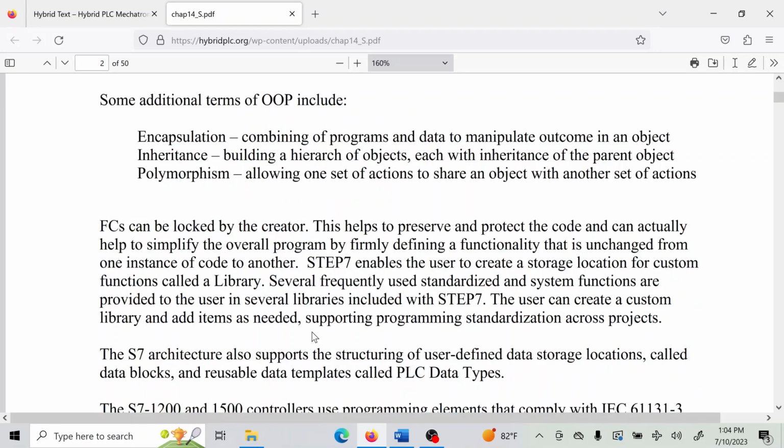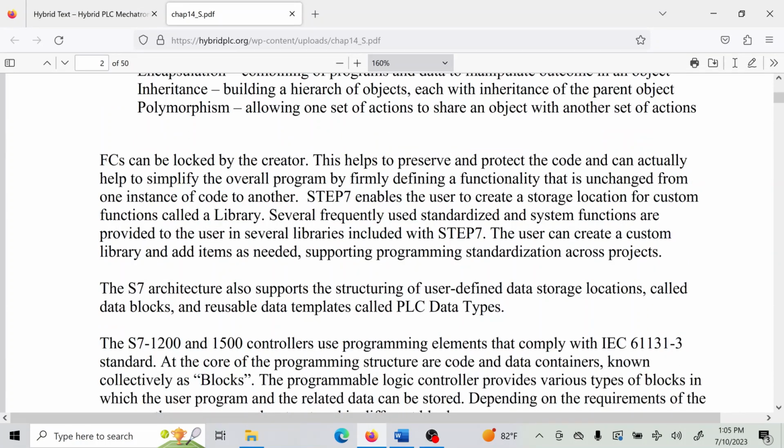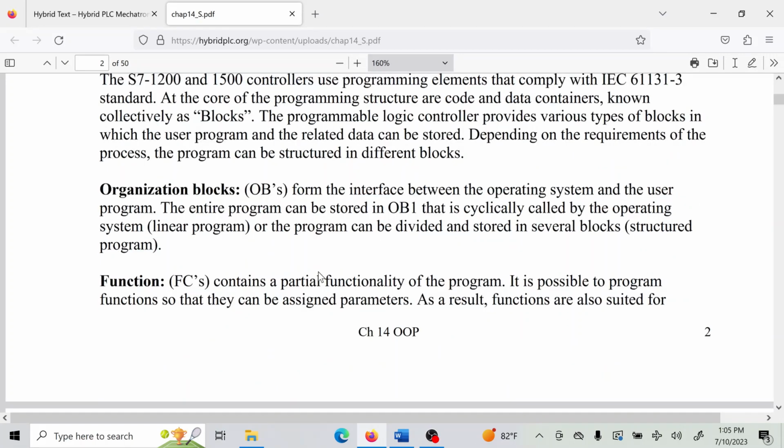Now, with Siemens, there's two basic types. One is called a function, one is called a function block. In this chapter, the example at the end of the chapter is a function, not a function block. We've already talked about data blocks. When we were talking about setting up an array, you had to do a data block. And we've already talked about organizational blocks from chapter 3 on when we had OB1. So OB1 was that cyclical program that was in the background, always running.